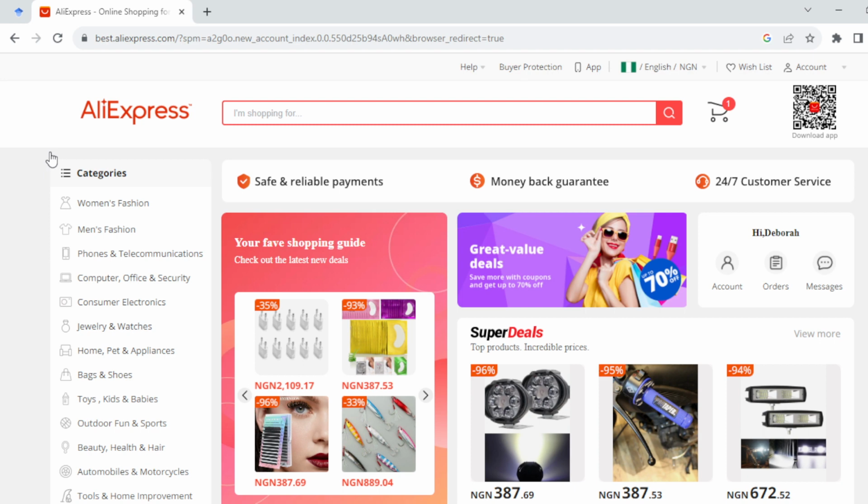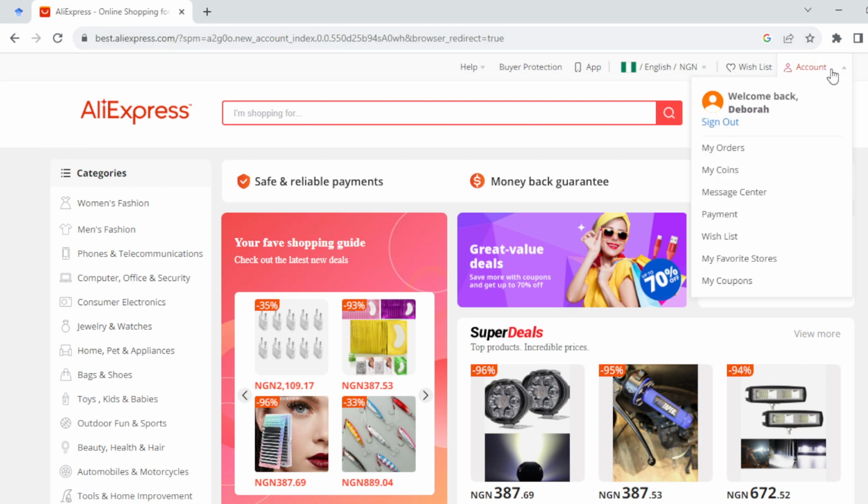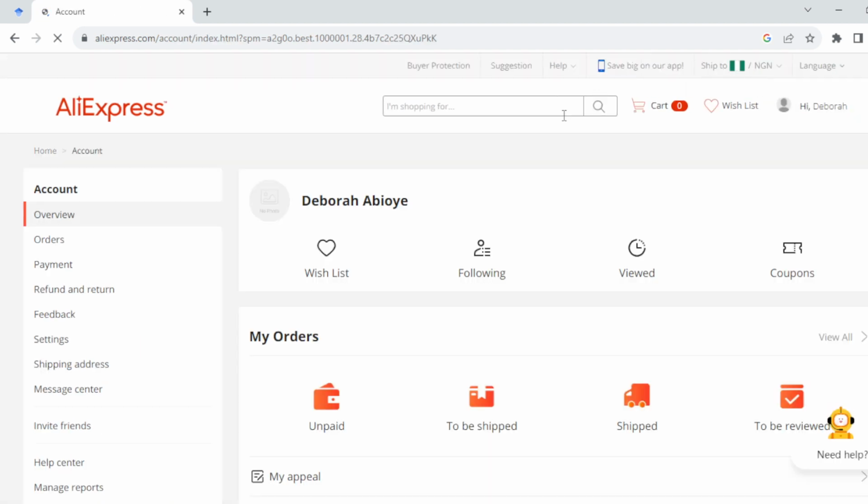The first thing to do is to log into your AliExpress account just like I have done here. Once you're logged in, by the top right corner of the screen, you'll see an account icon. Just go ahead and click on it. Once you click on it, you'll be directed to the account page, where by the left side of the screen you'll see a list of options such as orders, payments, etc.